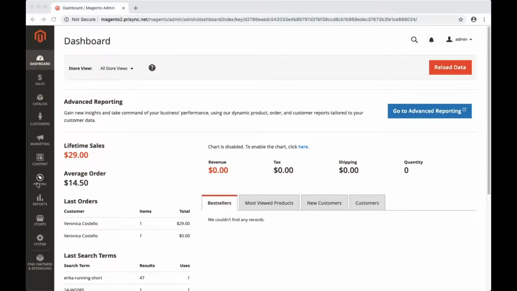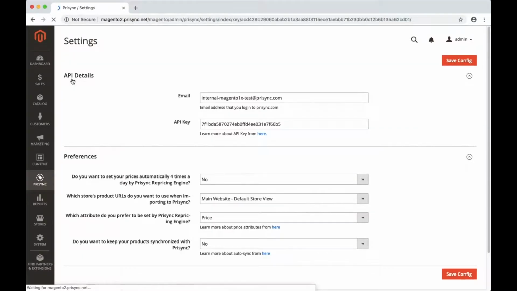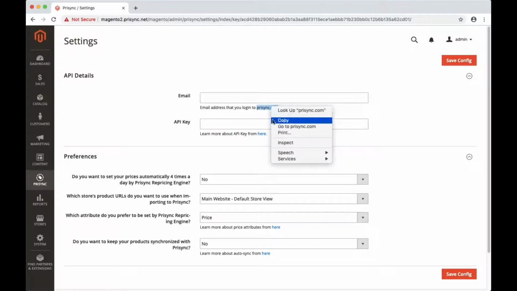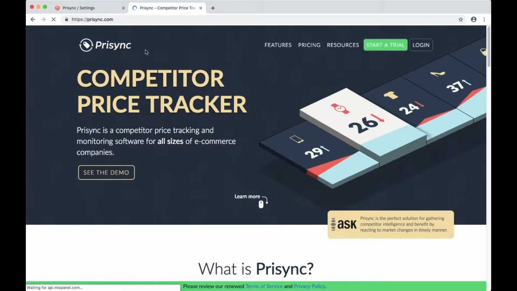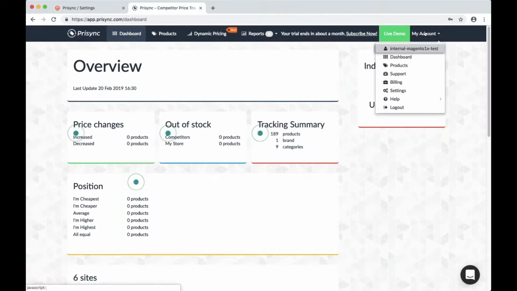For the second part, which is integration, the first thing you have to do is to click on the newly added Prisync tab in the Magento admin panel menu. Then, click on Settings and go to Prisync.com. Log into your account by clicking Login, or Register if you do not have one. After logging in, click on My Account and select Settings.